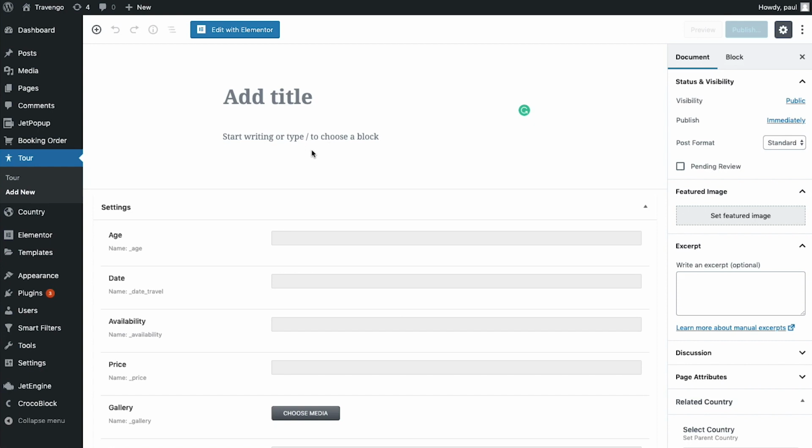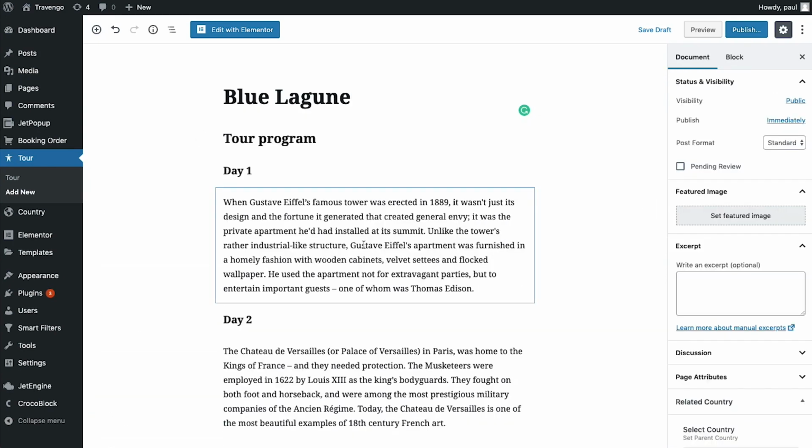So we can start filling this in. I will provide the title. This is tours for Blue Lagoon. Then I will quickly create the tour program in Gutenberg. I'll do this on fast forward because it's pretty straightforward. We just type the text and add some headings.